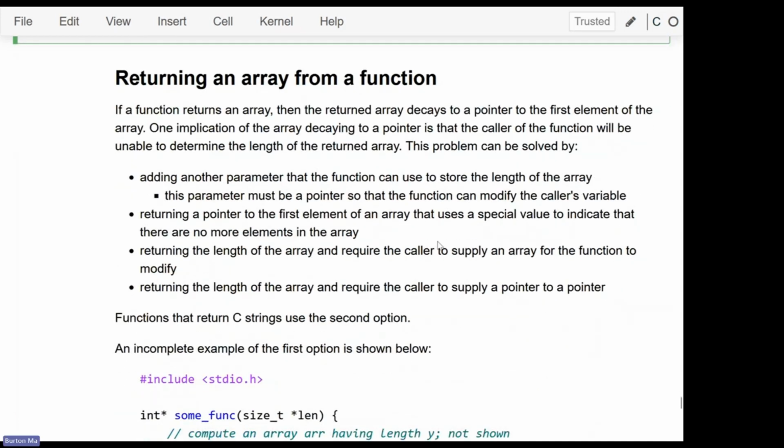Okay, so if you pass an array to a function, it's really a pointer to the first element. The same is true if you try to return an array from a function. If you return an array from a function, you're returning a pointer to the first element of the array.